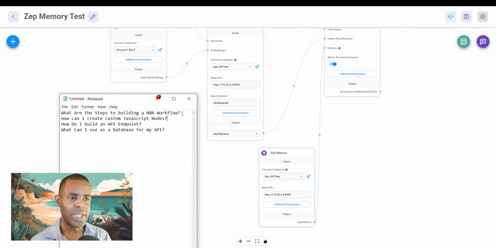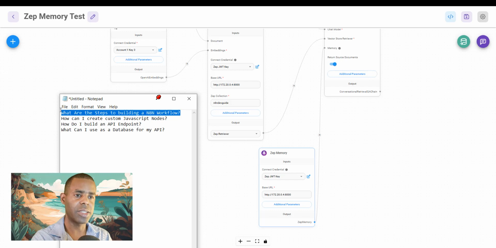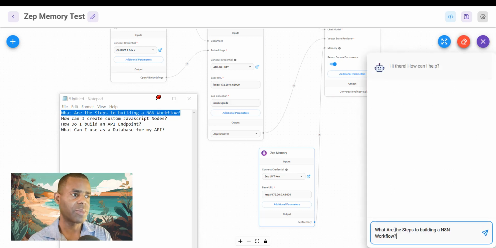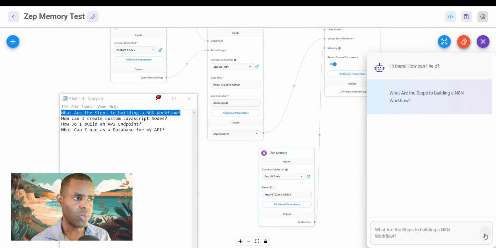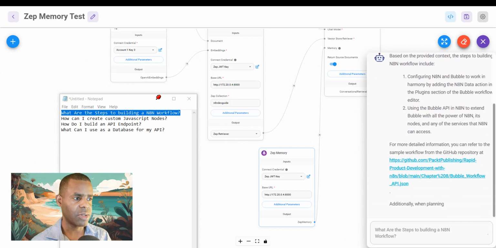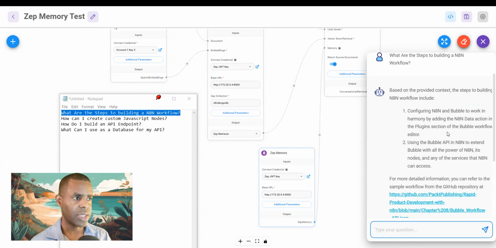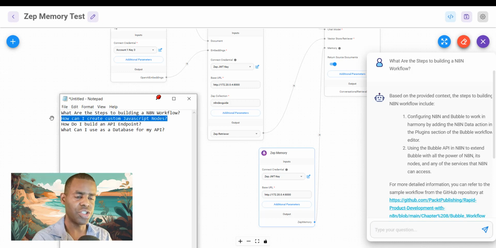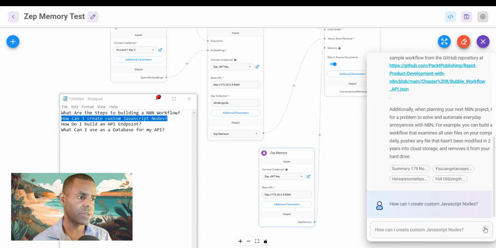We're going to ask our chatbot just a few questions about our document. The first one is, what are the steps to building an N8N workflow? And it's going to give us an answer. Okay, based on the provided context, it's pretty fast. Then we're going to ask it, how can we create custom JavaScript nodes? So we're going to go ahead and ask that question.